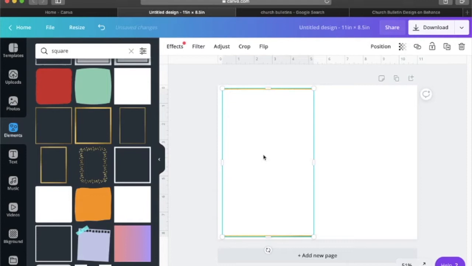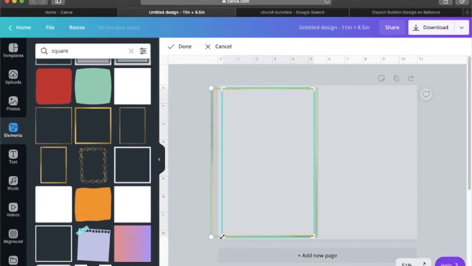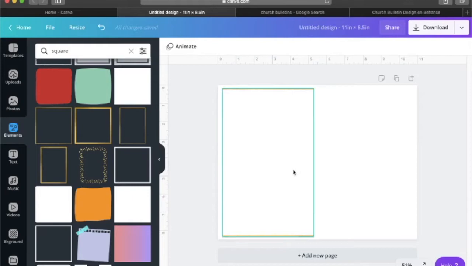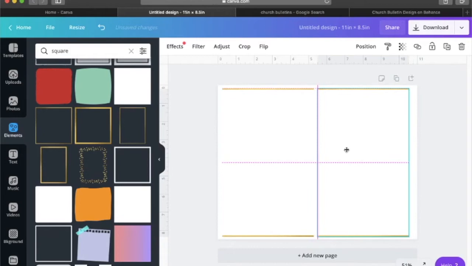And then you just have your opportunity to do this. And we're going to just, for the sake of it, keep that style. I like that. We're going to duplicate this. We're going to run it to the other side so it looks the same.